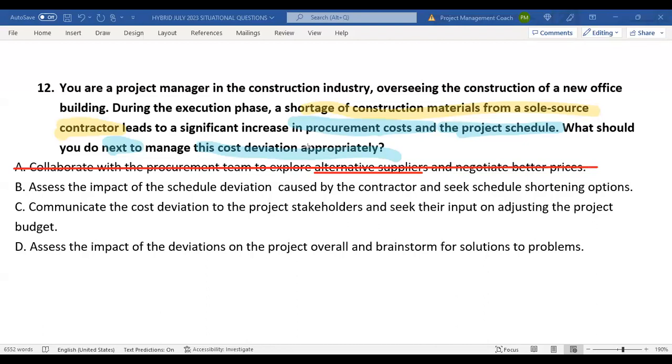Because it's a sole source contractor, which means only that contractor can provide this particular construction material, whatever that is. It could be a prefab thing, but whatever the case, they're the only ones. That removes A. Let's take a look at B. Assess the impact of the schedule deviation caused by the contractor and seek schedule shortening options. That kind of refers to crashing and fast tracking, but it says assess the impact of the schedule deviation. Now, yes, there is schedule deviation, but what about the cost deviation? So this is incomplete and not the best option.